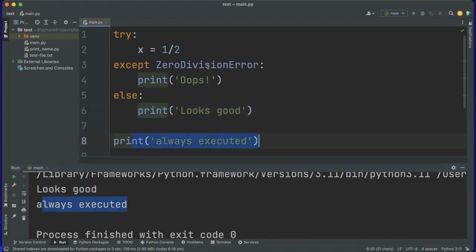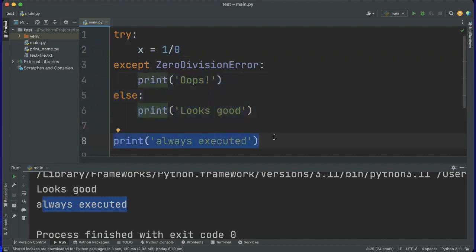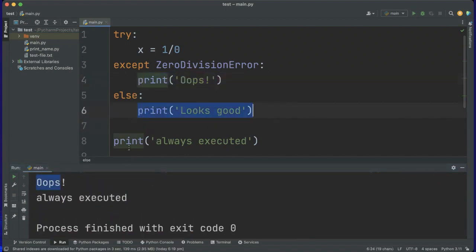So let's run it. You get here, looks good, which is in the else, and then always executed, which is in here. Now, what if I say 1 divided by 0? This causes an exception. So we jump into the except. Oops, we ignore the else, but the last line is always executed because it's outside the try. So let's run it. Oops, which is here, ignores this one and then runs this one. It always gets executed because it is outside the try.